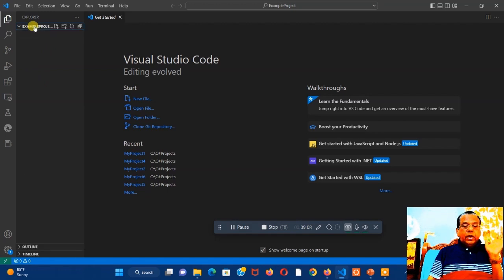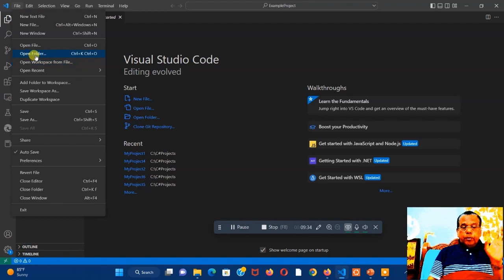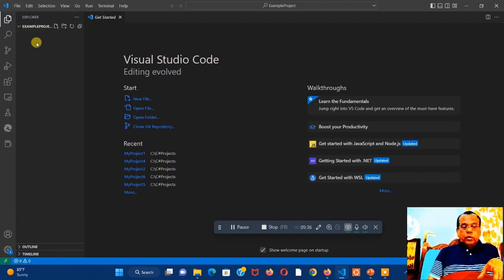Okay, now the next step is important. We have now opened this example project in Visual Studio Code. Please see that we have to open the specific project folder which we want to work with, whatever name we have given, here example project. You have to explicitly go to File, Open Folder, and open that folder. So we have opened the example project folder. Fine. The next step is important.